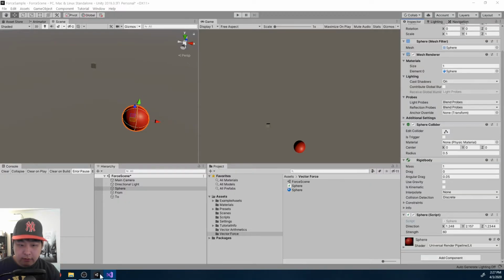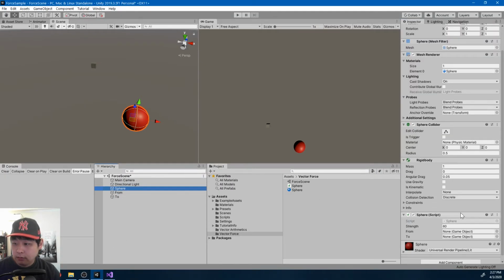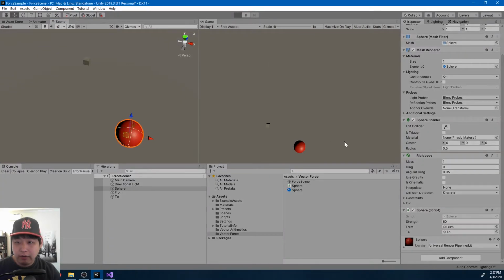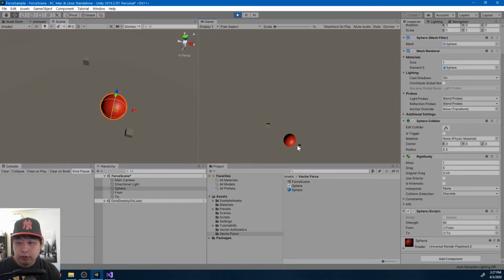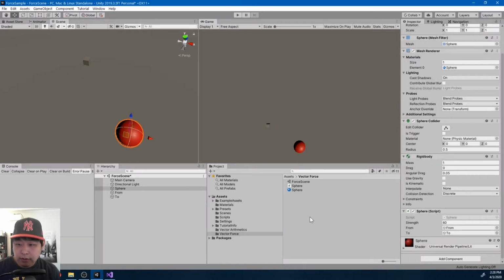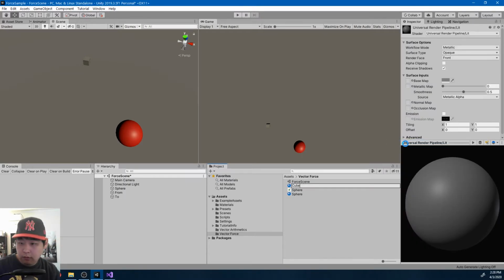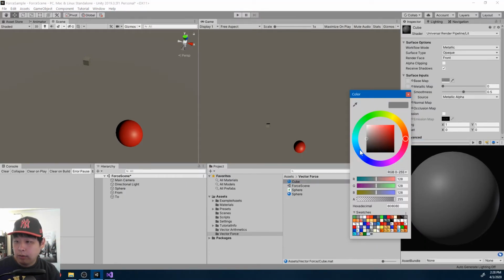Save, and if I go to the editor, we need to drag in to and from. Okay. Now if I play, you see the ball going in this direction. Let me just set up a different color for the cubes. I'll make it blue.